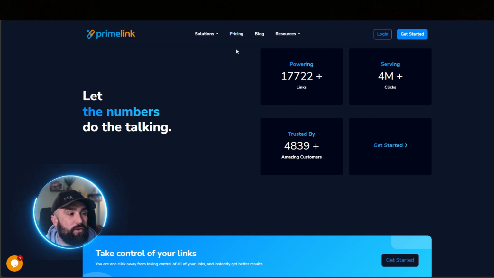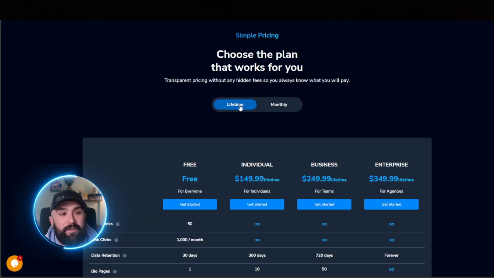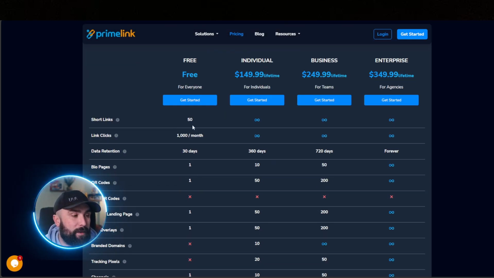Now, let's just take a look at their pricing plan. They do offer a lifetime subscription, okay? So you do get that free plan where you can do a massive 50 links. That's up to 1,000 per month, and that's free. Obviously, the other one that we saw in short.io was only 5, but this is 50.